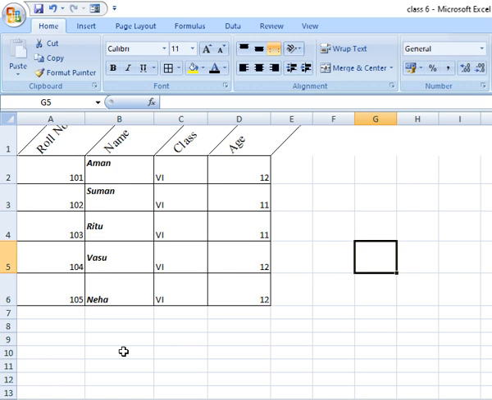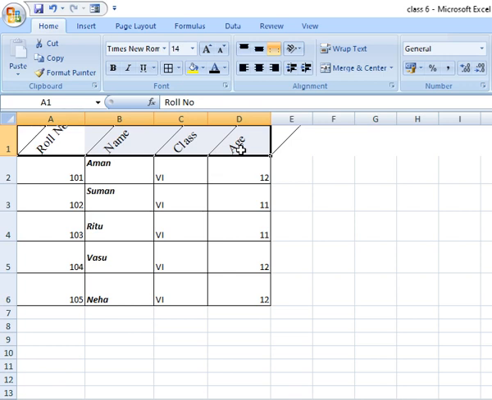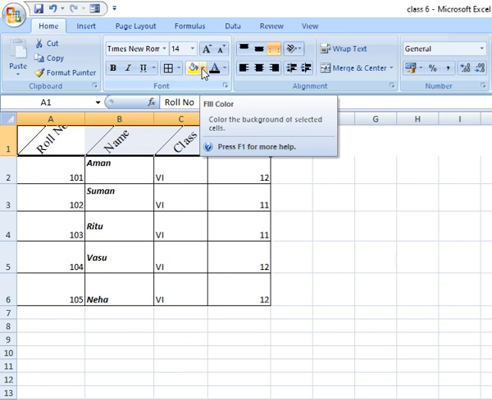For applying background color, choose the cell or the row where you want to apply the background color. Suppose we are selecting the range A1 to D1 and click on the fill color option present in the font option. This is the fill color which gives color to the background of the selected cell.